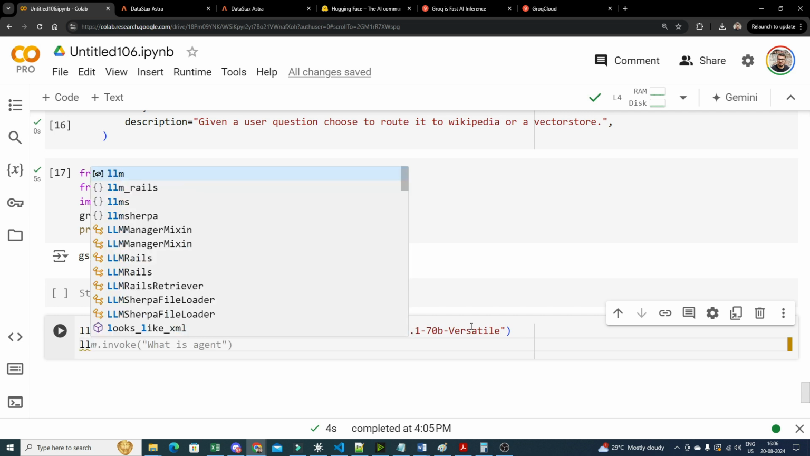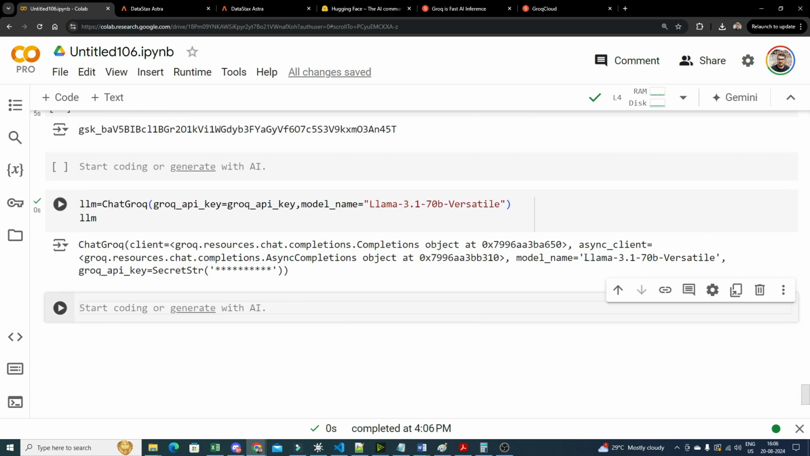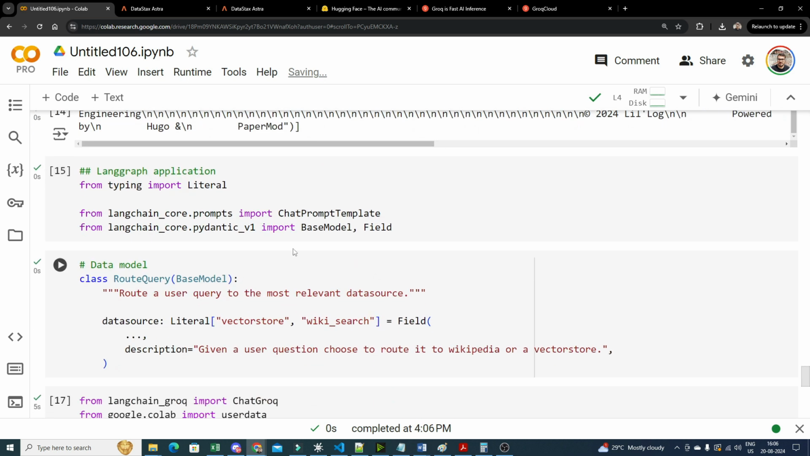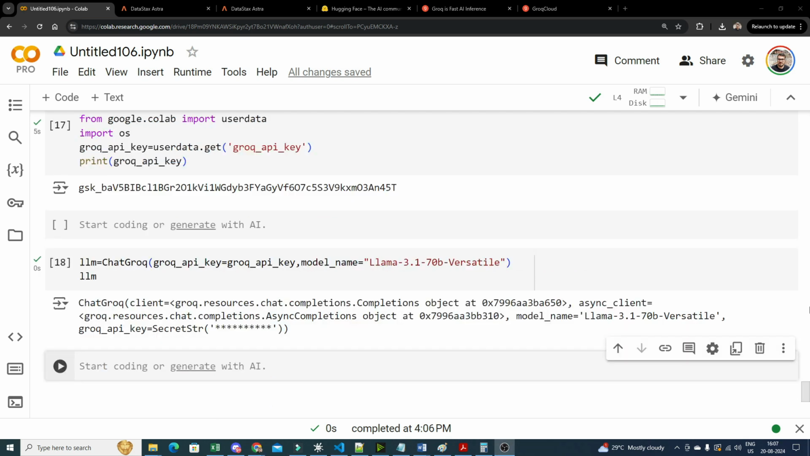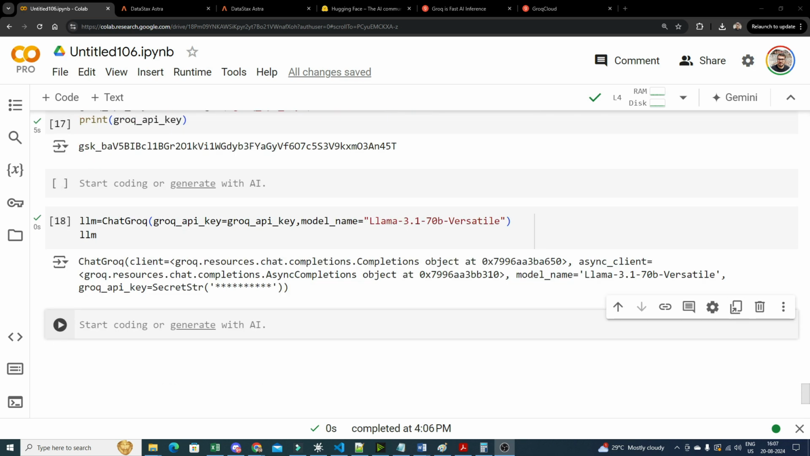Okay, we'll just go ahead and print this and see whether we are able to call it or not. So here you can see I'm able to call this particular model, which is amazing. Now one thing that you should know is that this router is really important, because based on a user query, I need to give it to the vector store or wiki search. So now what we are going to do is integrate this route query with our LLM model also.